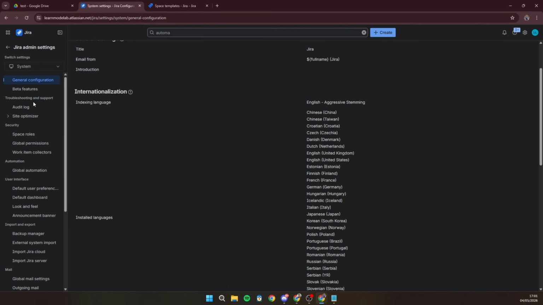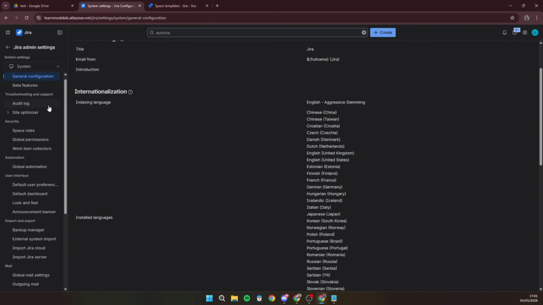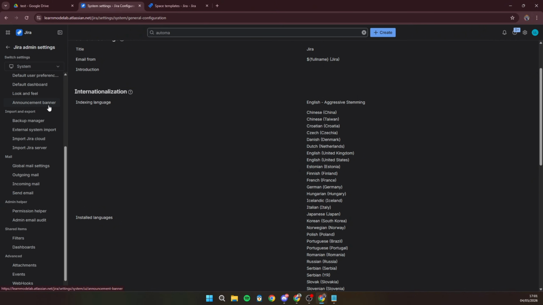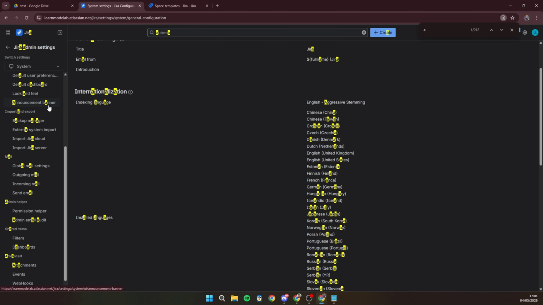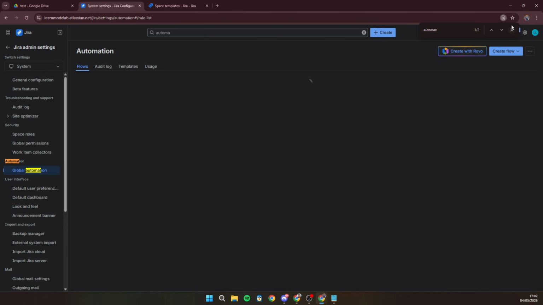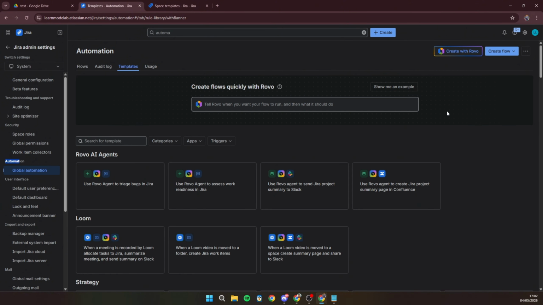Now, click Create Rule to start building your automation. Jira offers hundreds of pre-built templates, but you can also start from scratch by selecting a trigger, like when an issue is created or updated. After that, add conditions and actions. Conditions help filter which issues the rule applies to, while actions tell Jira what to do, like assigning an issue, sending an email, or transitioning a status automatically.